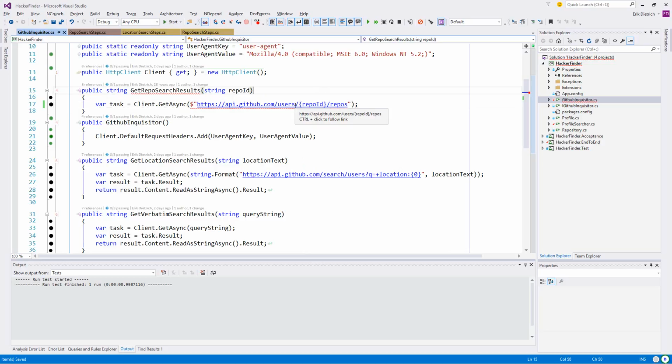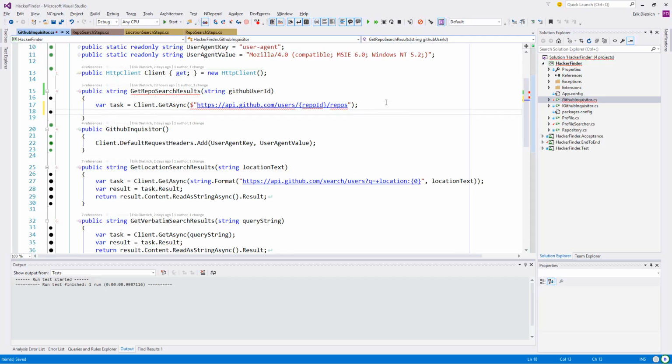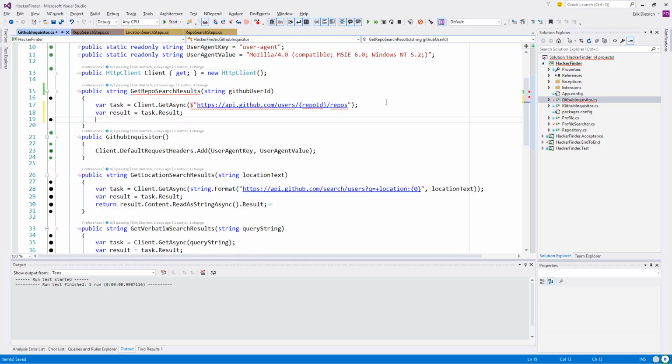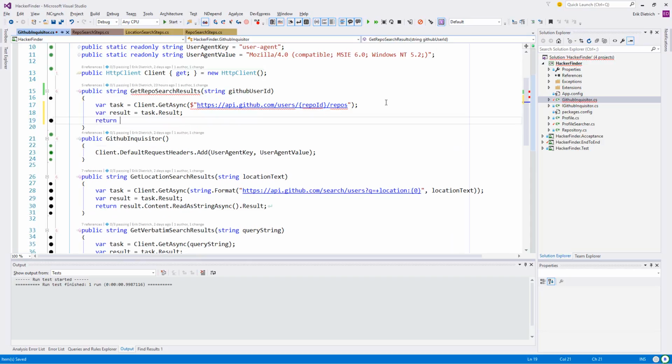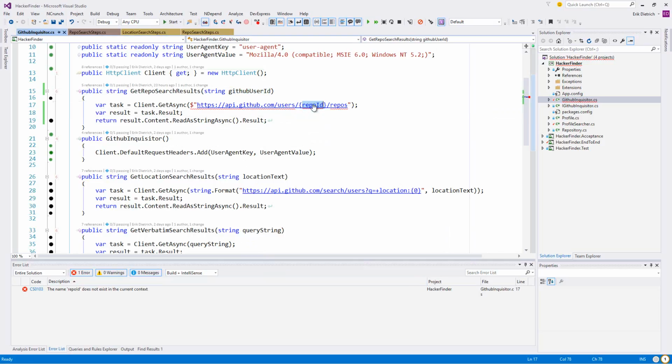What is the problem here? IntelliSense just hasn't caught up. Call it GitHub user ID. And we're going to say, and finally return result.content.ReadAsStringAsync. I messed that up before. The name repo ID. Right. So you didn't actually manage to.